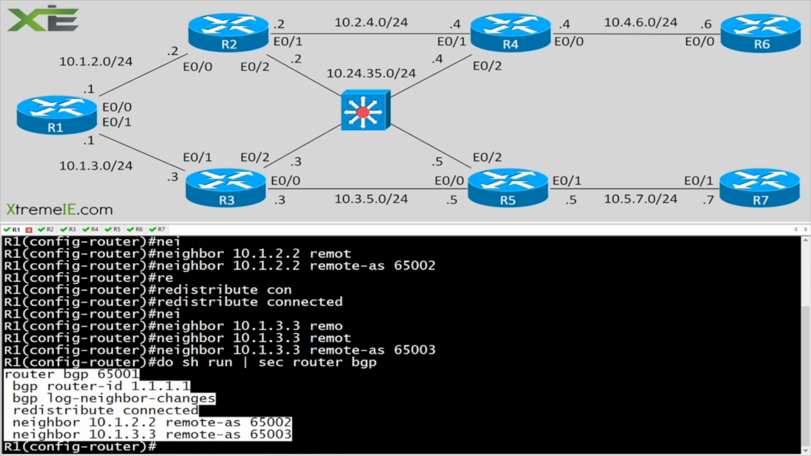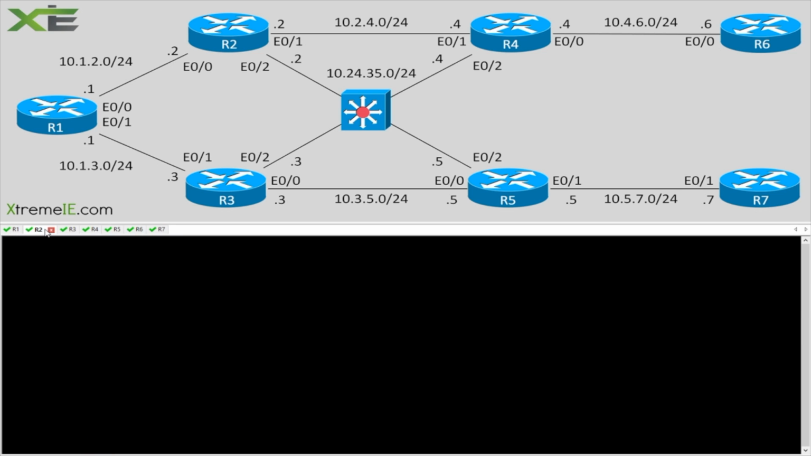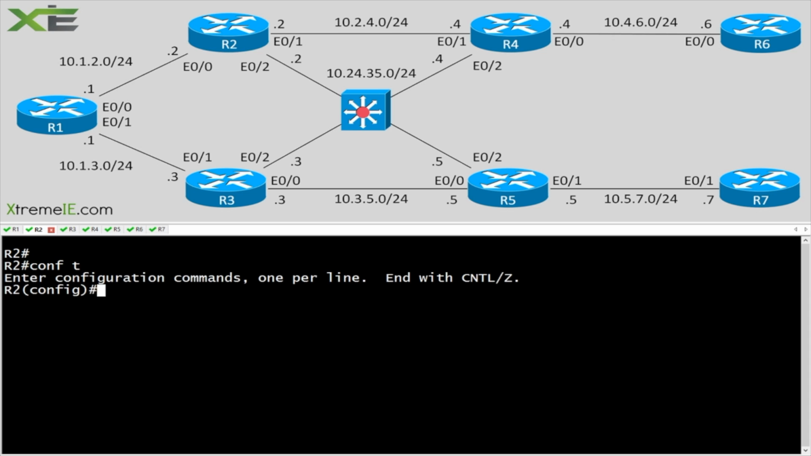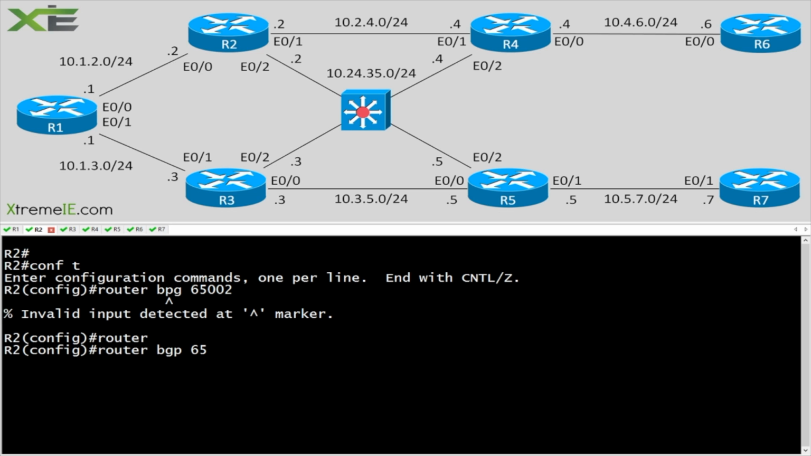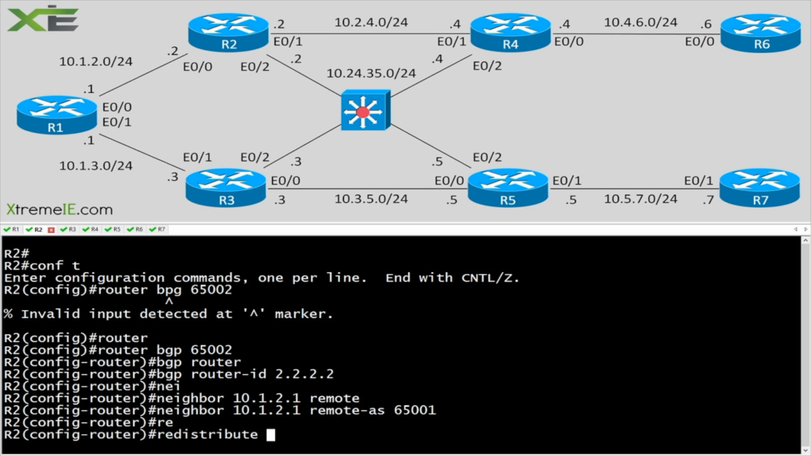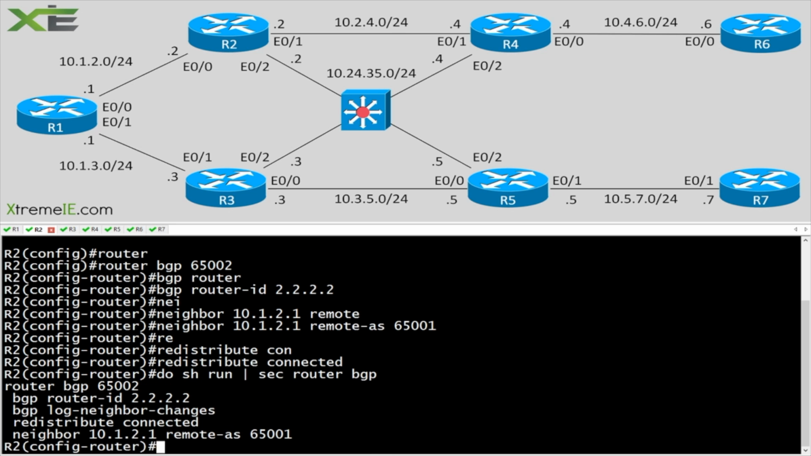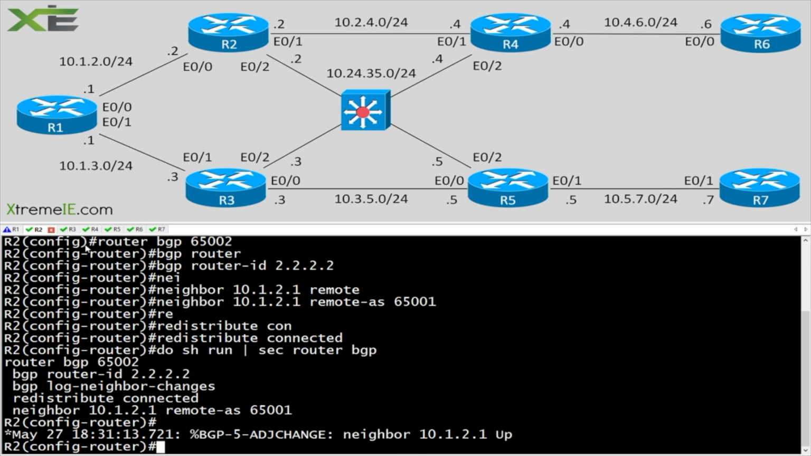So at this point, we should be able to form a pretty simple adjacency between R1, R2, and R3. Let's wake up R2. Config T, router BGP 65002. Oops. BGP router ID 2.2.2.2, neighbor 10.1.2.1, remote 65001. And we'll go ahead and say redistribute connected. Do show run section router BGP, and that should do it. So a neighborship comes up.